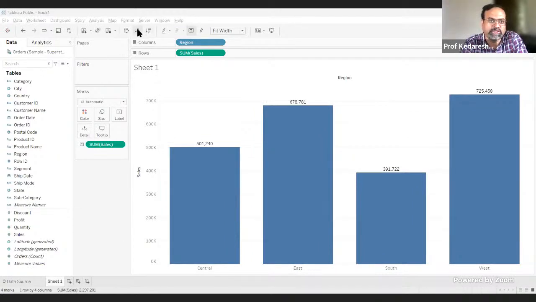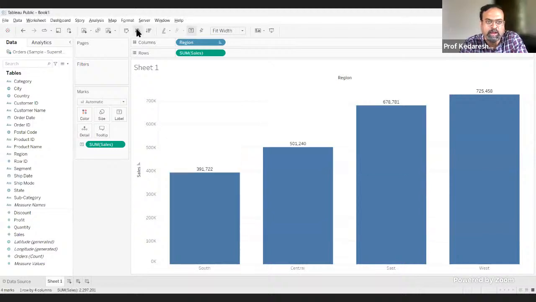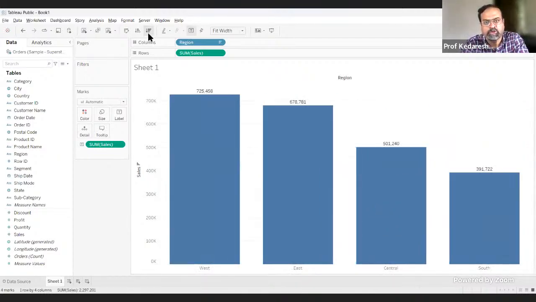So on top, can you see this arrow once? So you see the arrows now on top. This is the ascending and this is descending. So you can just click this link. It will go in ascending order. So south is followed by central, then east, and then west. And in reverse order, that is from top to bottom, that is maximum to minimum.